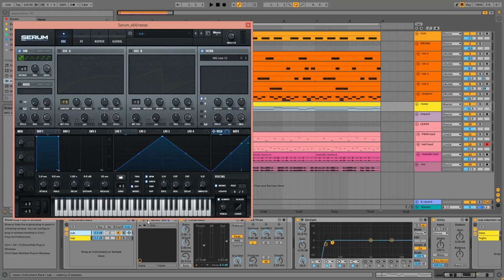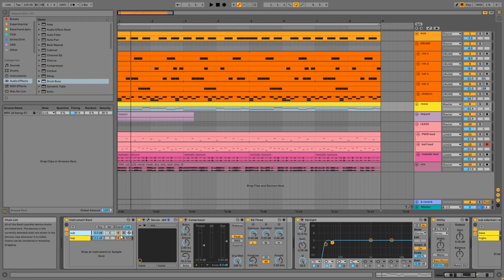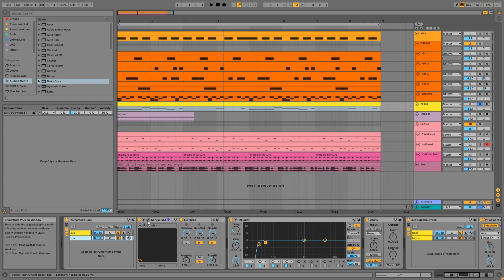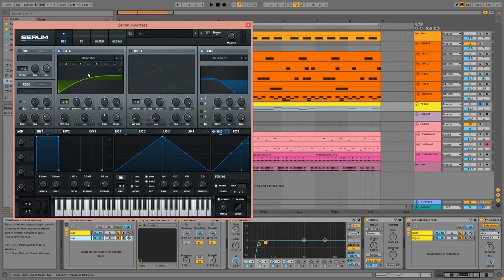For the sub, we have a sine wave taken down by 2 octaves with glide in the voicing tab, and the portamento time turned up. On the chain, we have a compressor for consistency. And an EQ. For the top, we have a saw wave taken down by 2 octaves with its unison at 7.